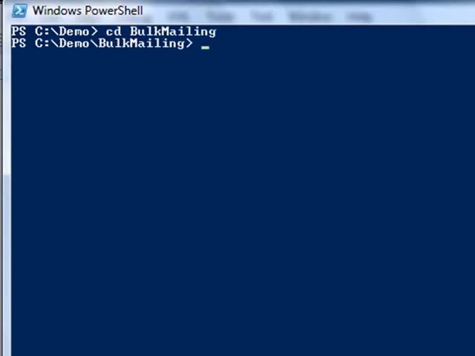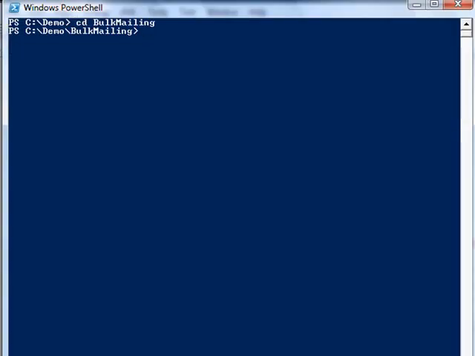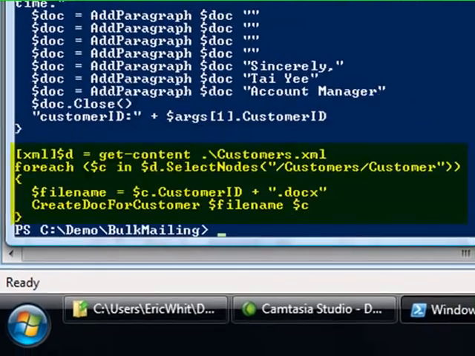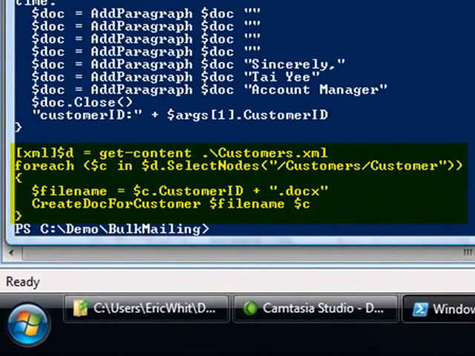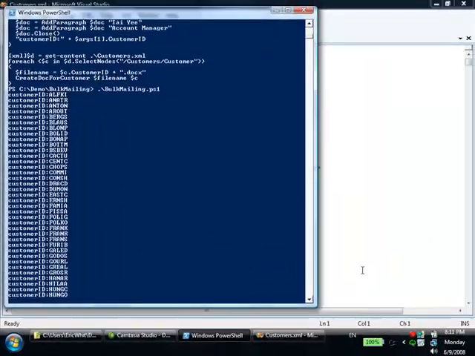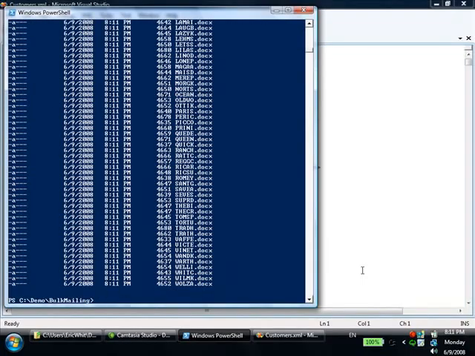This example builds on the previous script. I've created an XML file that contains a list of customers to whom I want to send a sales letter. In addition, I've created a PowerShell script that is about 70 lines long that uses the commandlets to automatically generate word processing documents. It is similar to the previous script, except that it uses the XML processing capabilities of PowerShell and generates multiple documents. There's all our documents that were generated. I'll pick a document at random and open it.